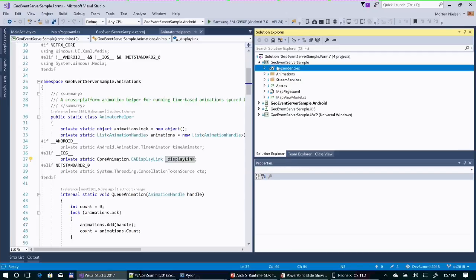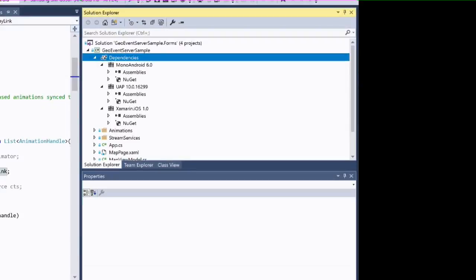It's called multi-targeting. This is not a shared project that some of you might have used before, where you put in a share and just reference the shared code again and again. This is actually a project in its own. And if you expand it, you'll actually see it knows about all these platforms. You can actually see Mono, UAP, all the platforms this project supports.